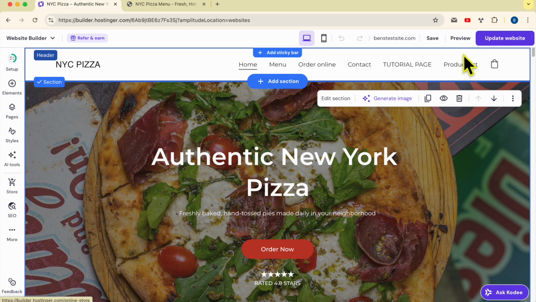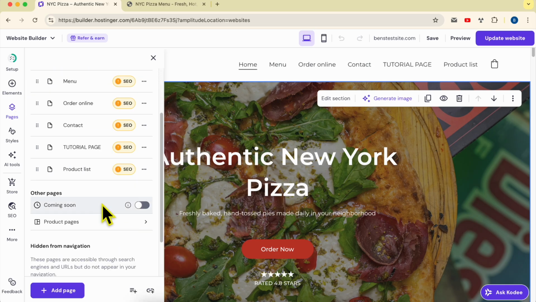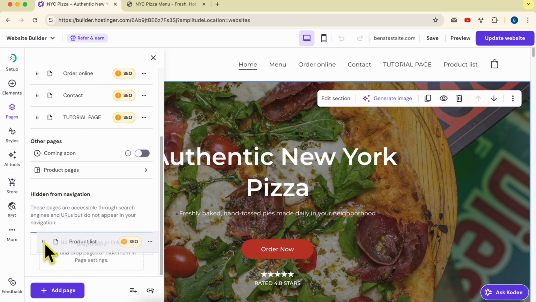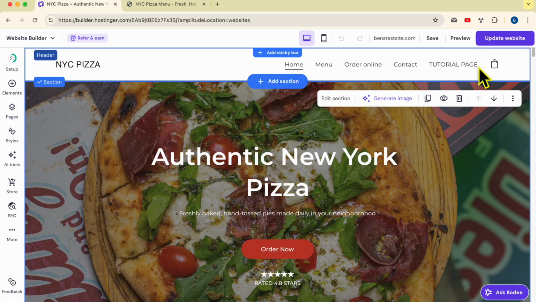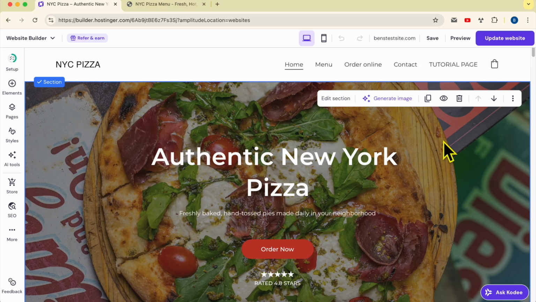Now let's see how to remove a page from the navigation menu without deleting it from your website. Same thing, go to the pages section and drag and move the page you want to hide from the navigation by placing it here below, hidden from navigation. This way the page stays available if you access it using an internal link or an external link, but it will not show up anymore in the navigation area here. And this is how to add a new page to your website in Hostinger Website Builder.